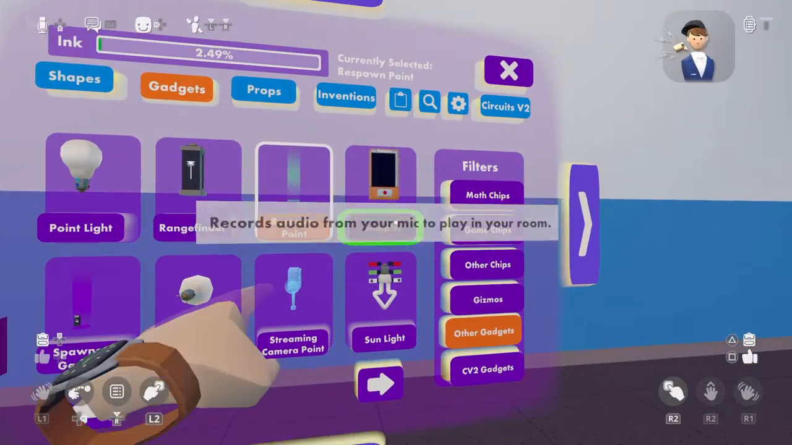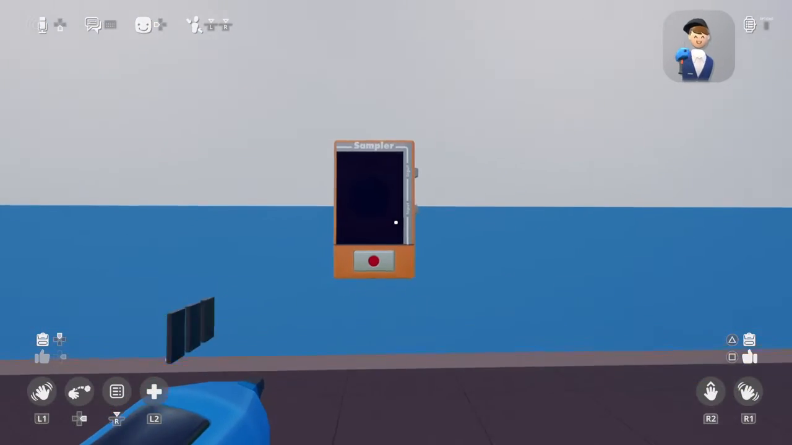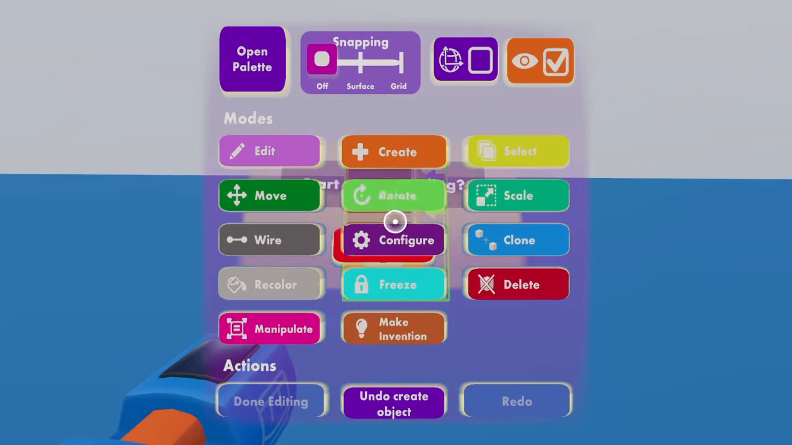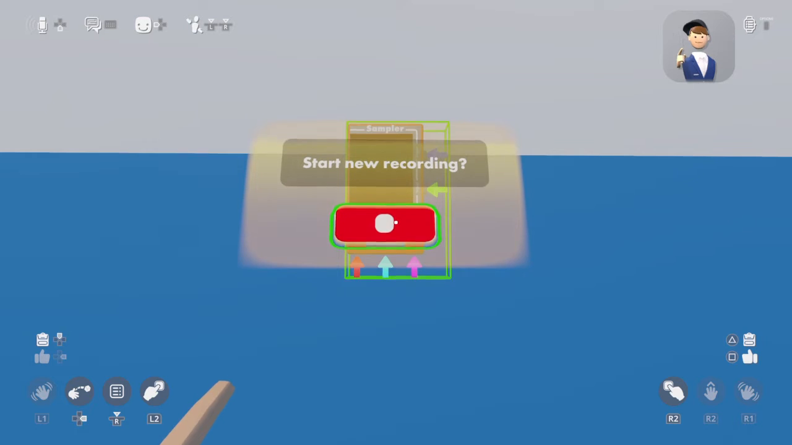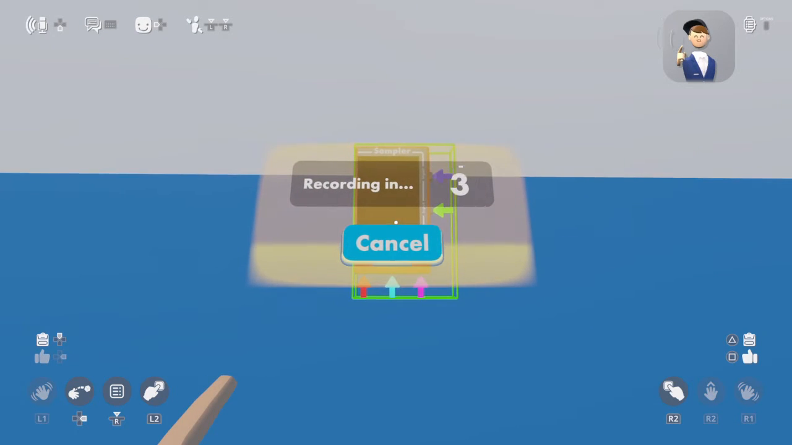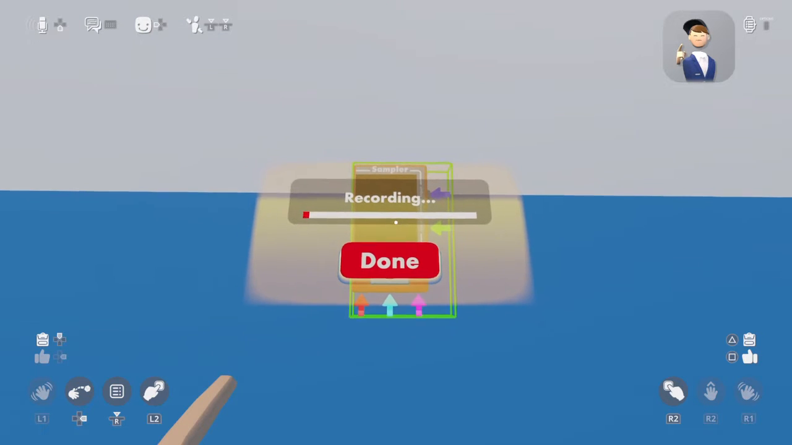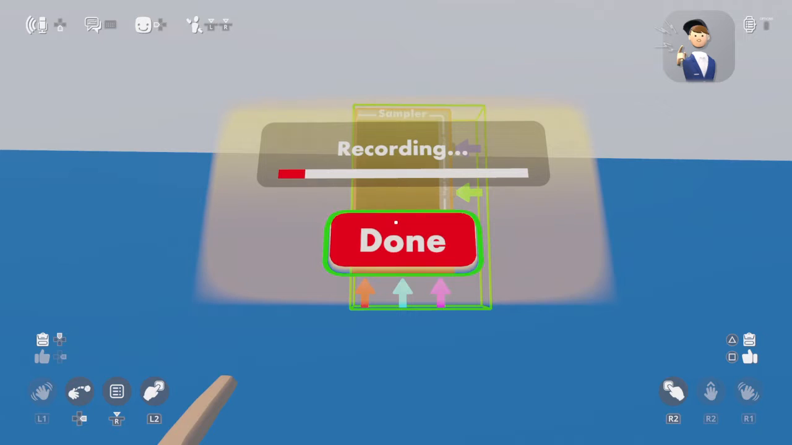Next up is the sampler. I think I've already talked about this. I'm saying that a lot. That's because I don't know what I haven't talked about and what I have talked about. So one sec. I'm gonna record something with the sampler. The sampler records things. Go. Hello. Hello world.